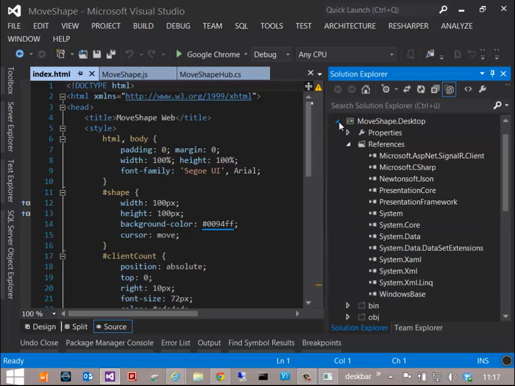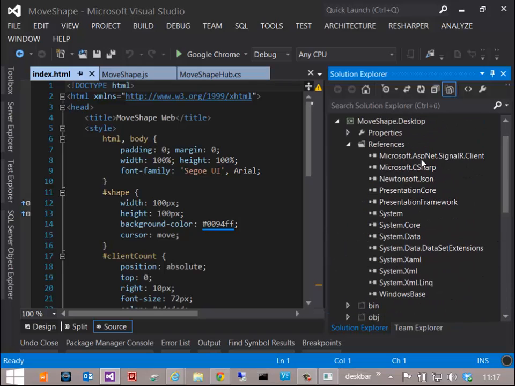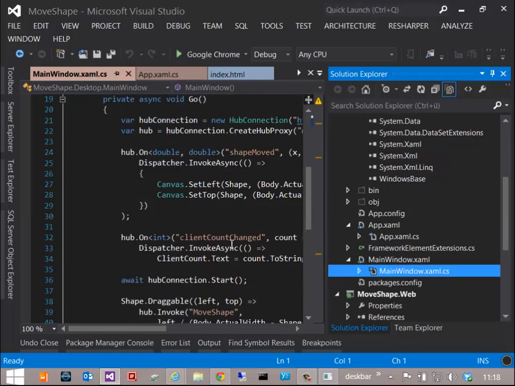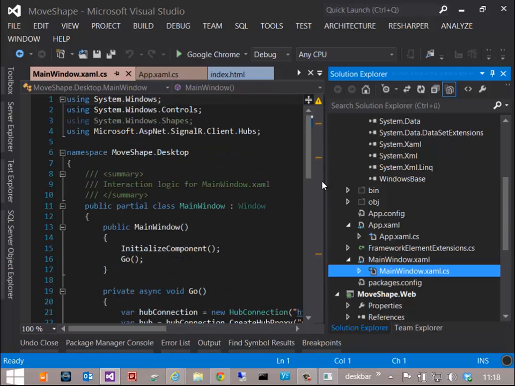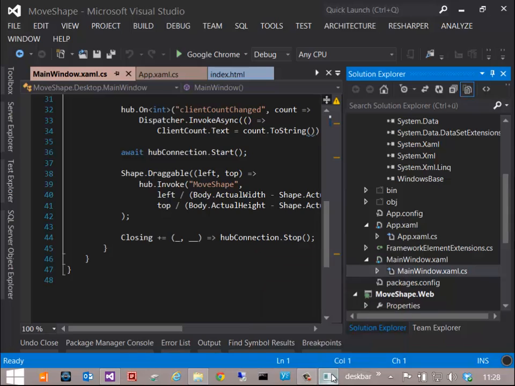It's not only possible for HTML5 browsers to connect to SignalR. You could also use, for example, a .NET application, as the sample demonstrates here. So we've got the MoveShape desktop application. It's a C# application which references the Microsoft ASP.NET SignalR client DLL. And in here we've got the code to work with the data provided by our hub. All right, let's move on to the demo.